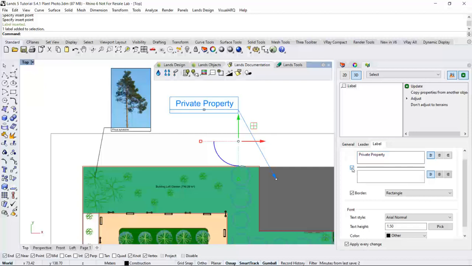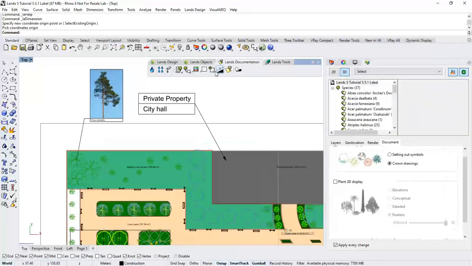There are different ways to display some information. For example, here, City Hall. Now, let's take a look at the dimension command, which allows the dimensioning of plant, civil work elements, and other entities from the specific coordinate origin point on the plan.